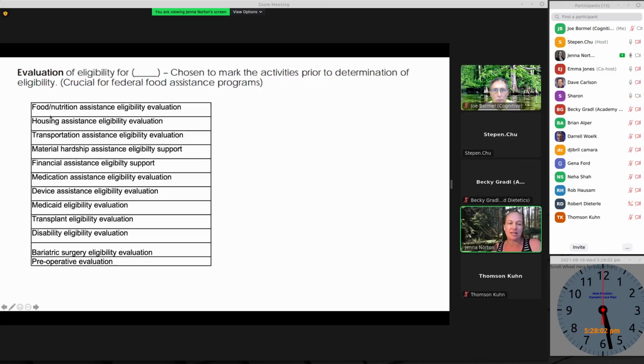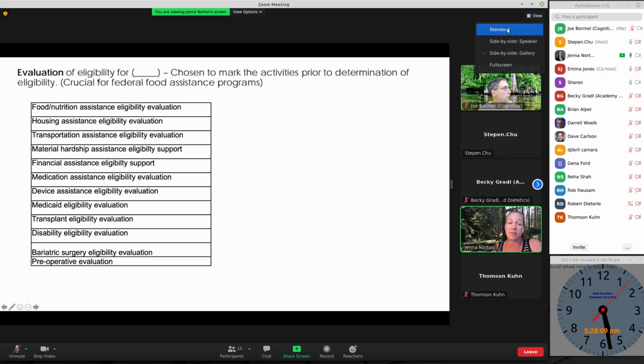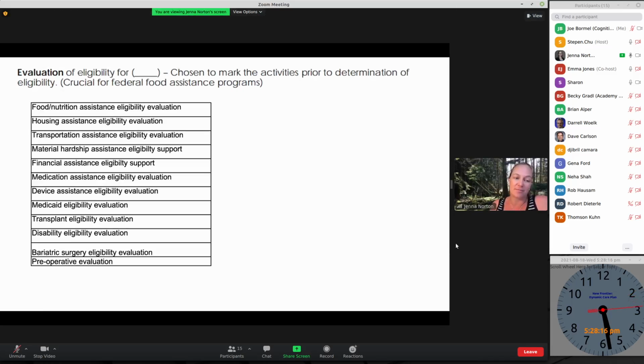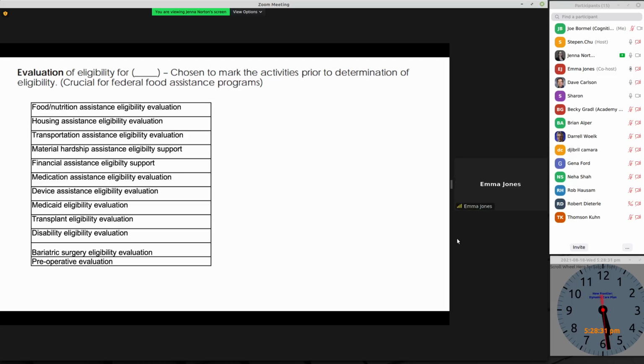Whereas the evaluation is highlighted, but it's actually evaluation of eligibility. So this would be, do I meet the financial cutoffs to get SNAP benefits, or do I meet the clinical requirements to receive a transplant? Things like that. Okay, so this is tied more to things like coverage.